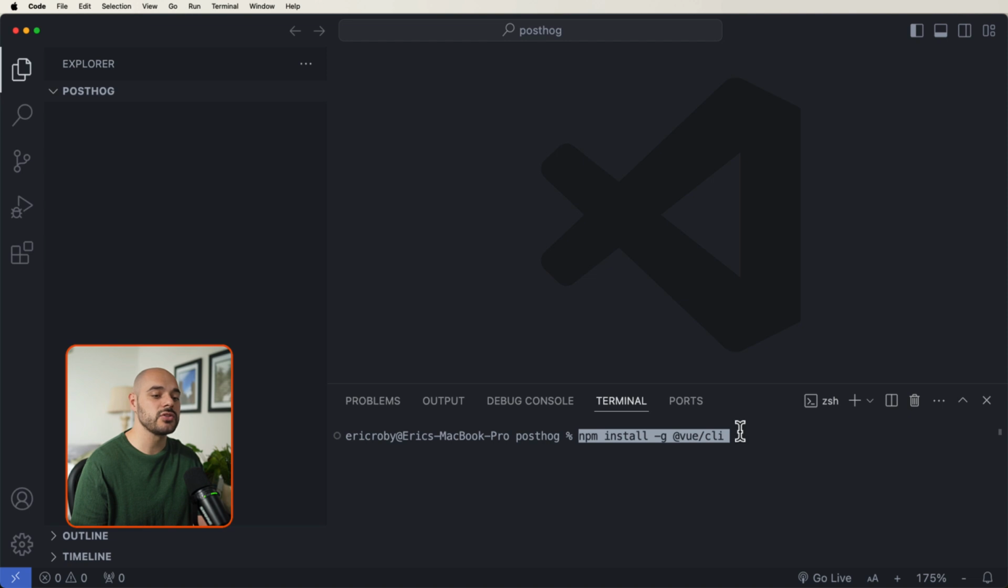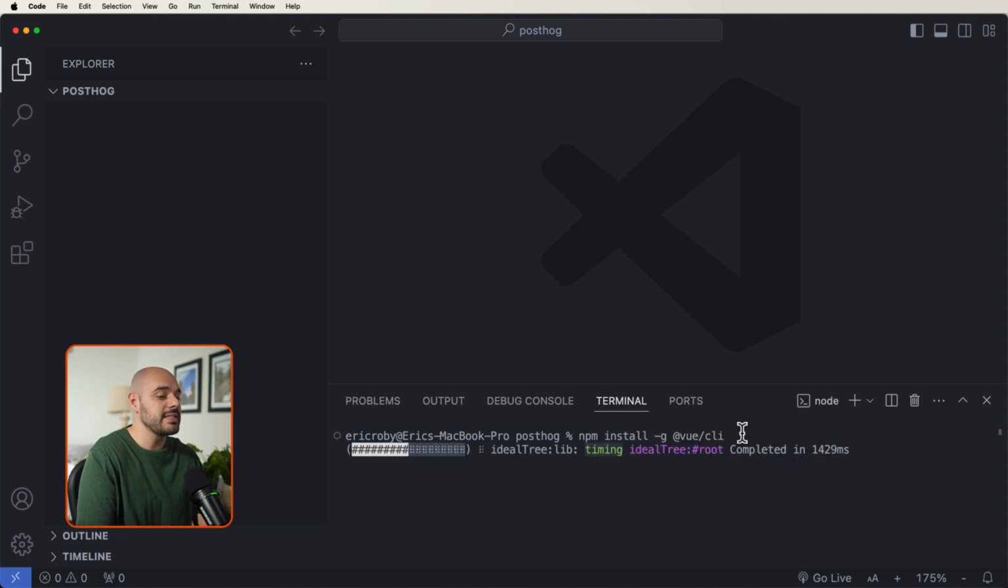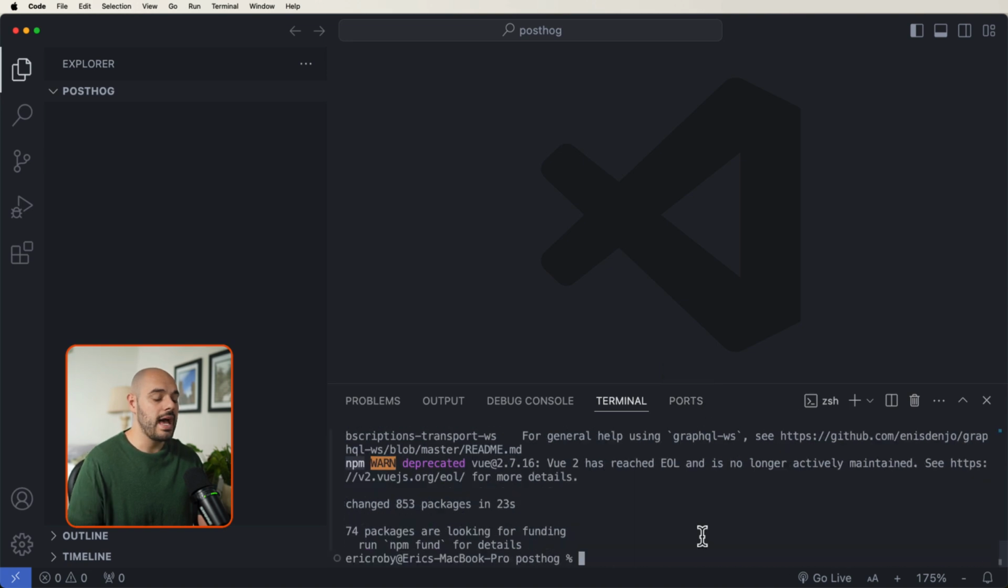Let's go ahead and install the Vue CLI by doing an npm install -g @vue/cli. This will install all the dependencies that we need to be able to create a Vue application. After you install that dependency, let's go ahead and say vue create vue-feature-flags.